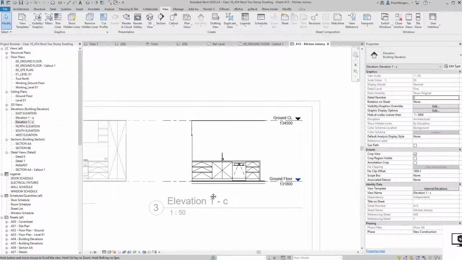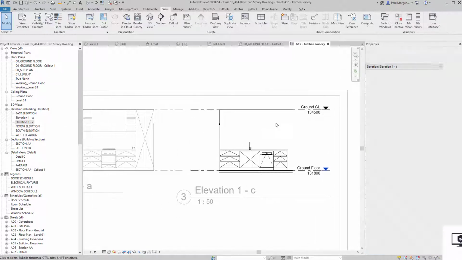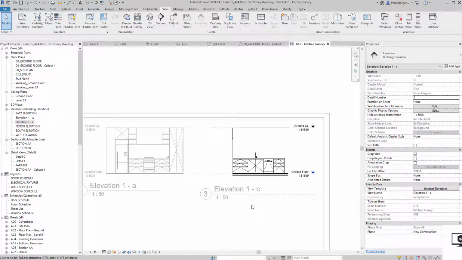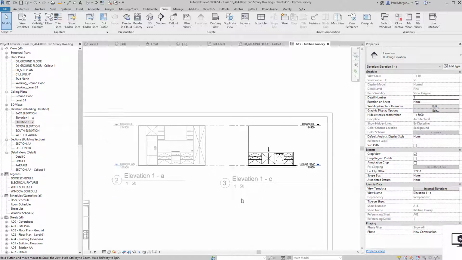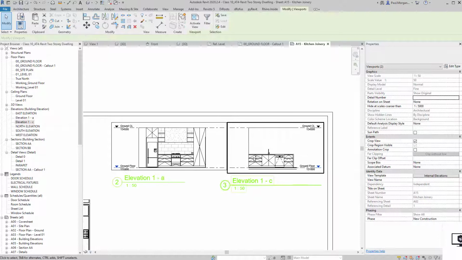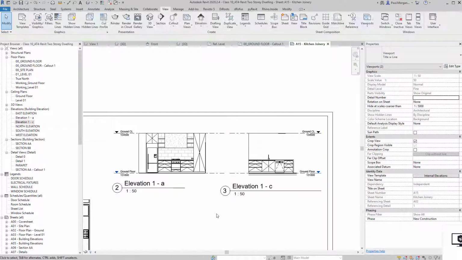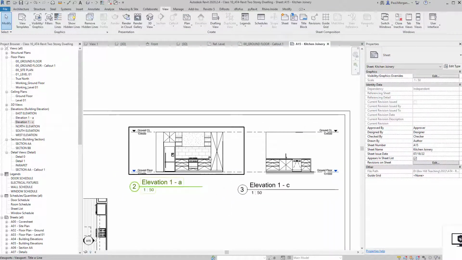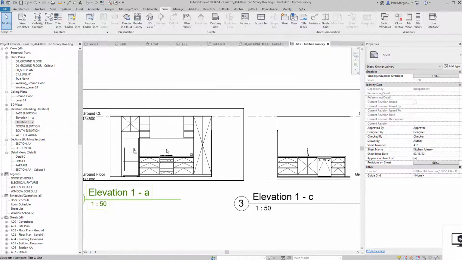So you could do something like that if you want as well. If you want to go up to the ceiling level, really six of one, half a dozen of the other. We've got to make sure we leave some room to dimension these up as well, so it's going to be pretty tight. Now in terms of setting out, doing a couple of adjustments here.